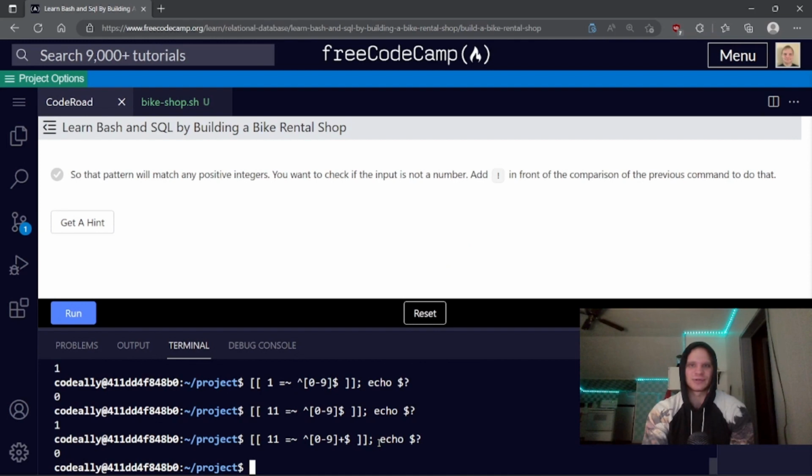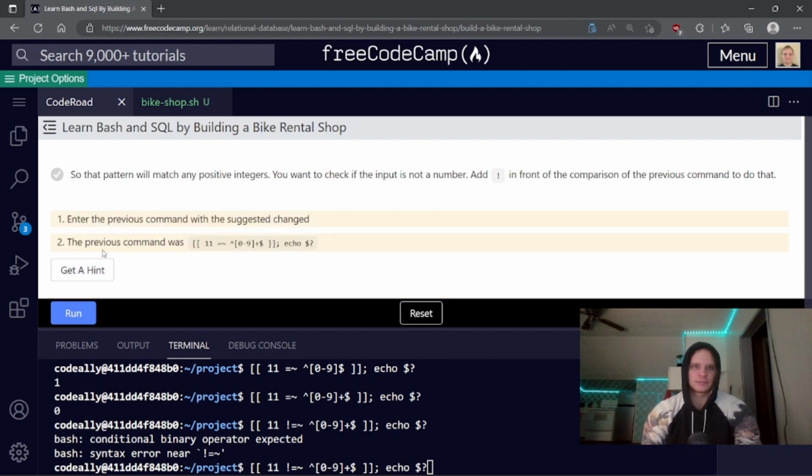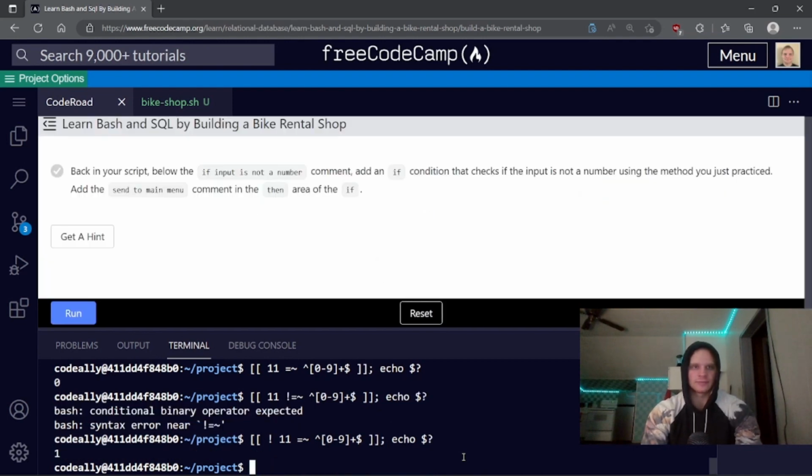You want to check if the input is not a number. Add a ! in front of the comparison of the previous command. So, not a number. That doesn't work. Oh, right there. I see. Not where the equal sign is, before the number, even. There we go. Back in your script, below the if input is not a number comment, add an if condition that checks if the input is not a number using the method you just practiced. Add the send to main menu comment in the then area of the if.